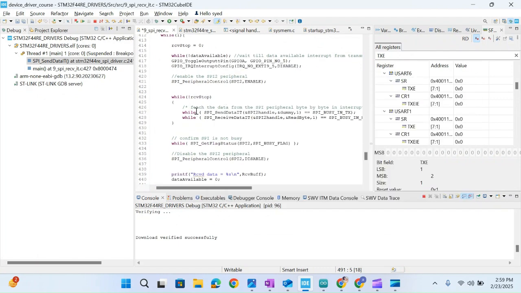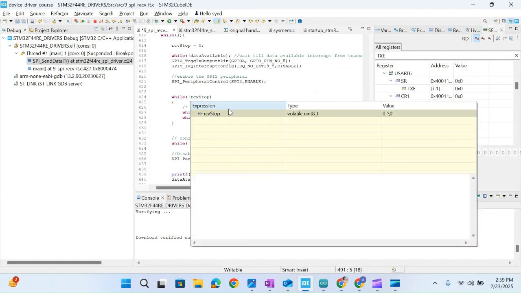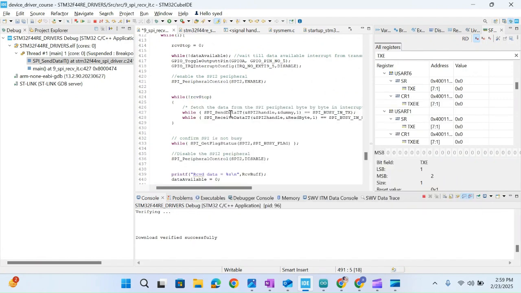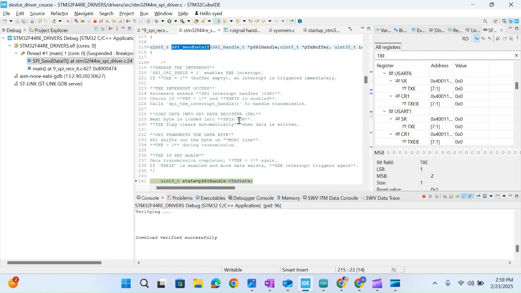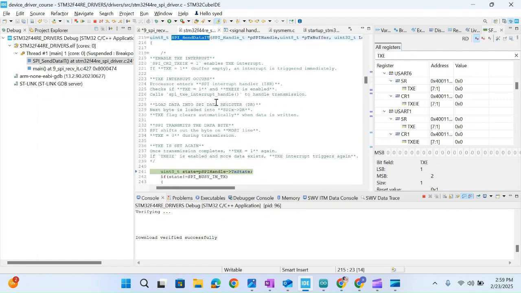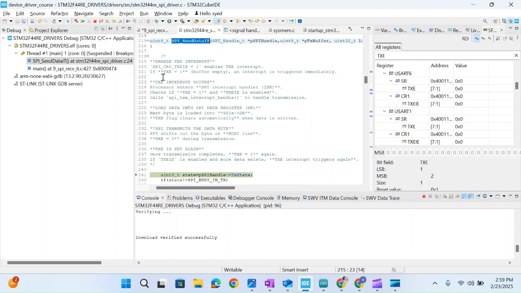So now start sending the dummy data. As I told, we need to send some dummy data in order to generate the clock. Then only the slave can send whatever data it wants. So whenever you're sending here, these are the basic steps we are going through. I'm just giving the overview before going in.